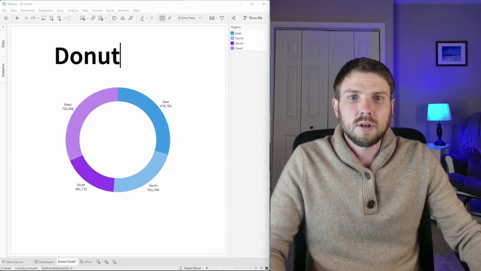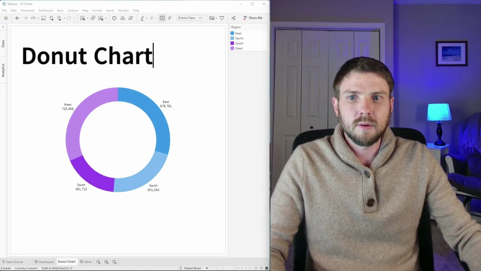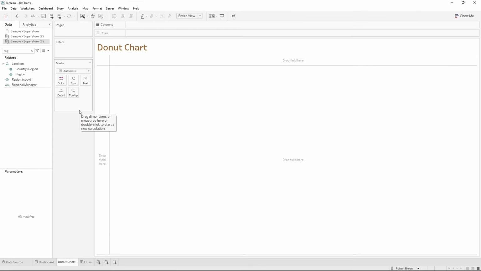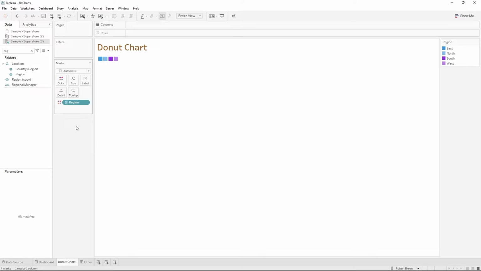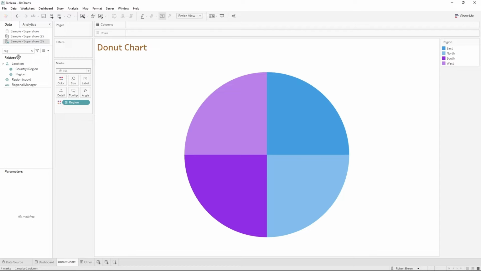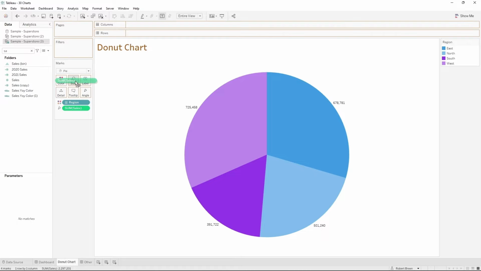A donut chart is a twist on a pie chart in Tableau. It's built exactly like a pie chart with one modification. Let's start by building a pie chart by putting region on color, change the mark type to a pie, and then add sales to angle and a copy of sales on size. That gives us a pie chart.